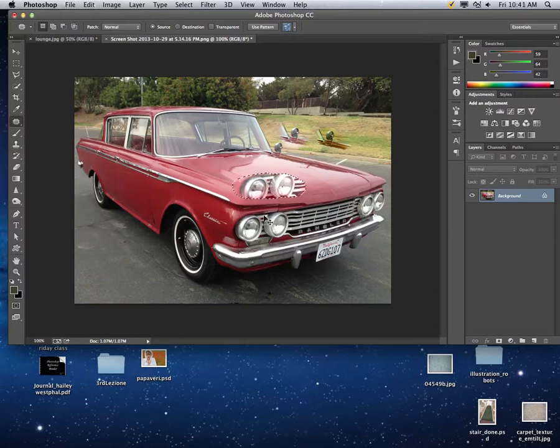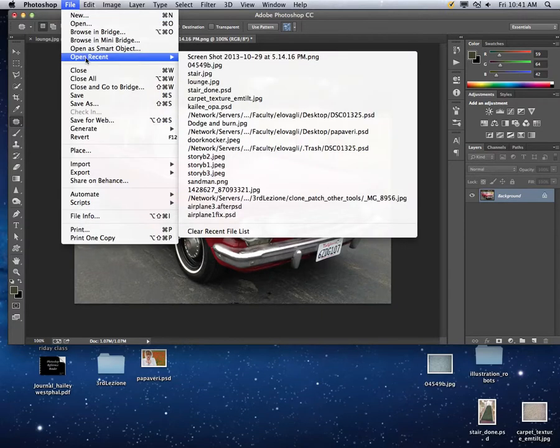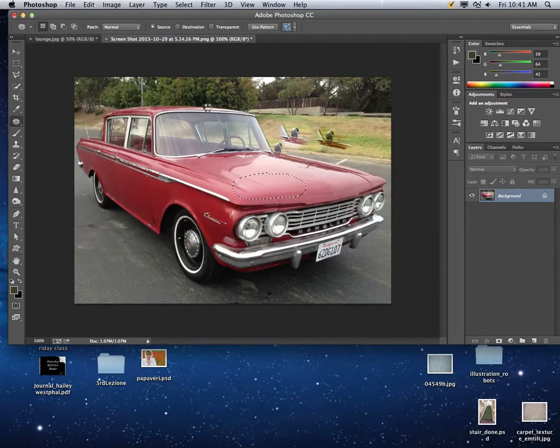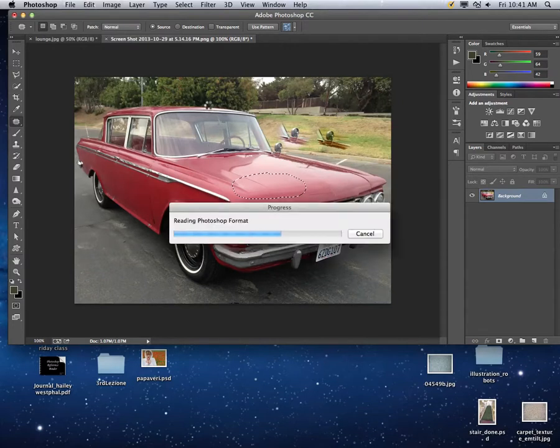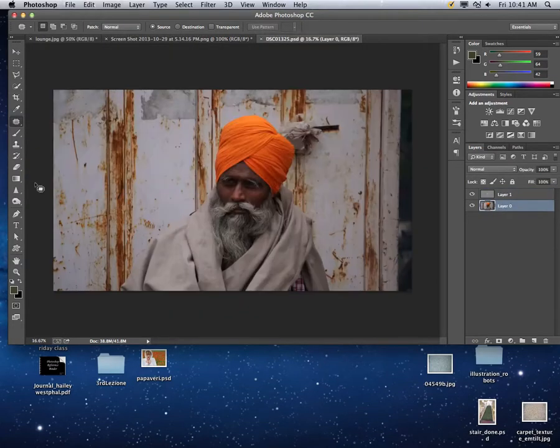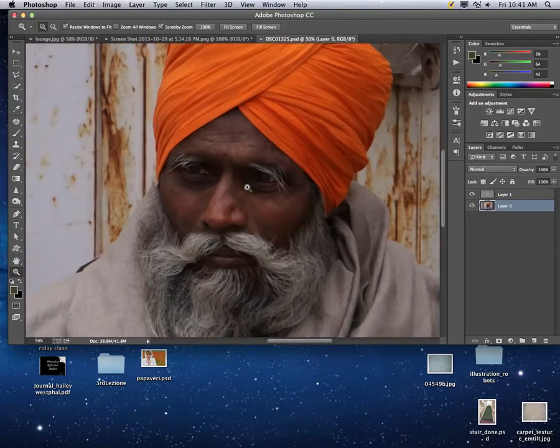The patch tool, guys, is used quite a bit, and I'm going to try to open that file I had before, for bags under people's eyes. So I'm going to show you right now. And I don't know if this file is going to work as well as certain other ones. But you can see that this guy here has quite a bit of bag under his eyes.